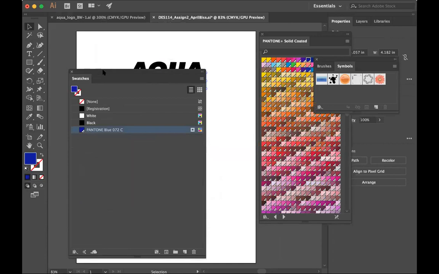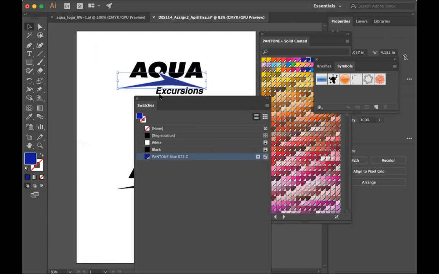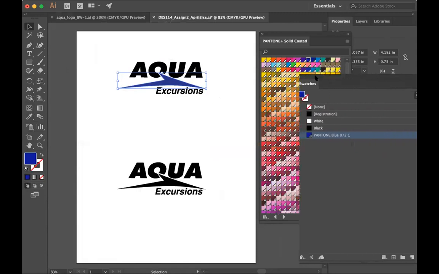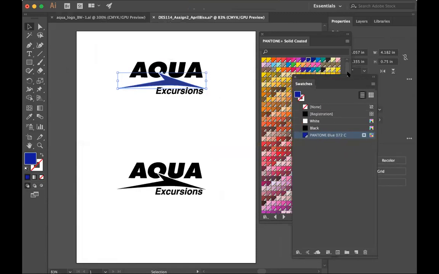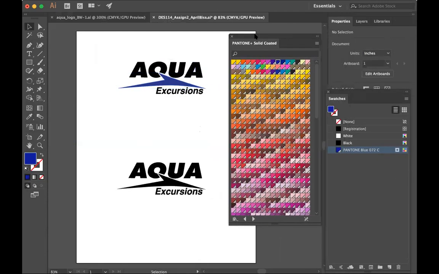So that's a good way to tell, if you ever rename this by accident, that this is a Pantone color because of that icon. I'll show you a reason why we need to identify that, because we're going to change it to CMYK eventually, so we want to make sure we did it correctly. Okay, so let's say I picked that blue for that. This is going to be maybe my 3-color option here.